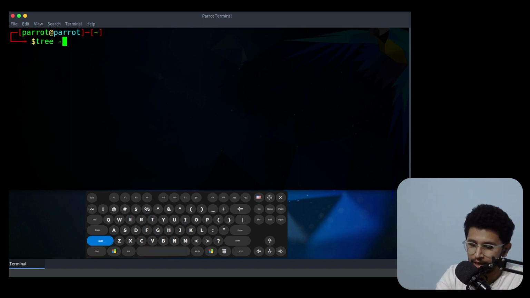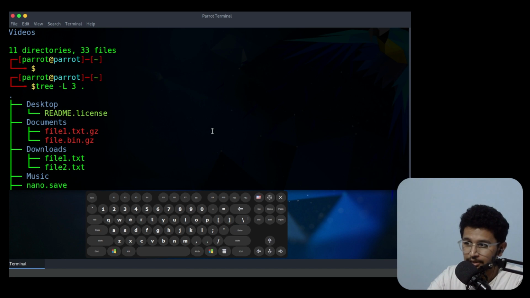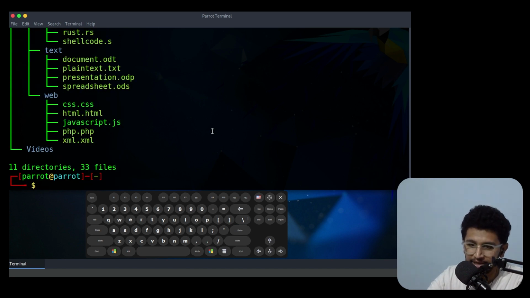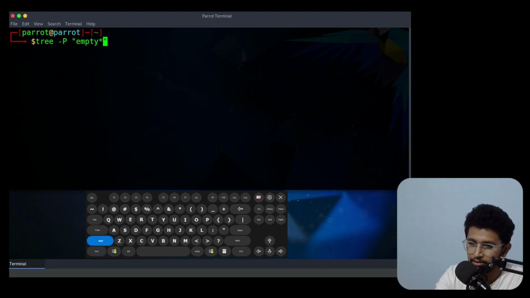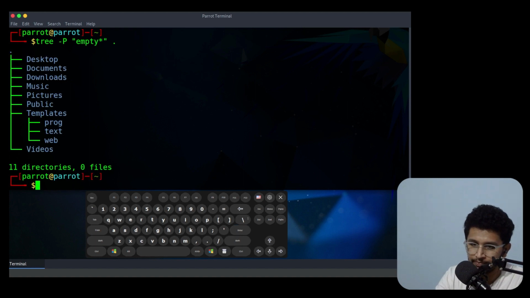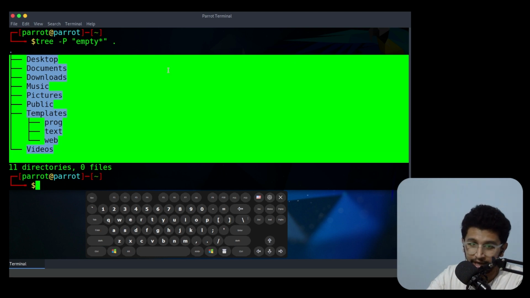Let's say you need to set the maximum display depth. Say tree -L 3 and the current directory. This will limit the display to a maximum depth. Let's say that you need to prune empty directories. Pruning means it should not show empty directories. So you specify --prune and then the current directory, and you can see that there are no empty directories.